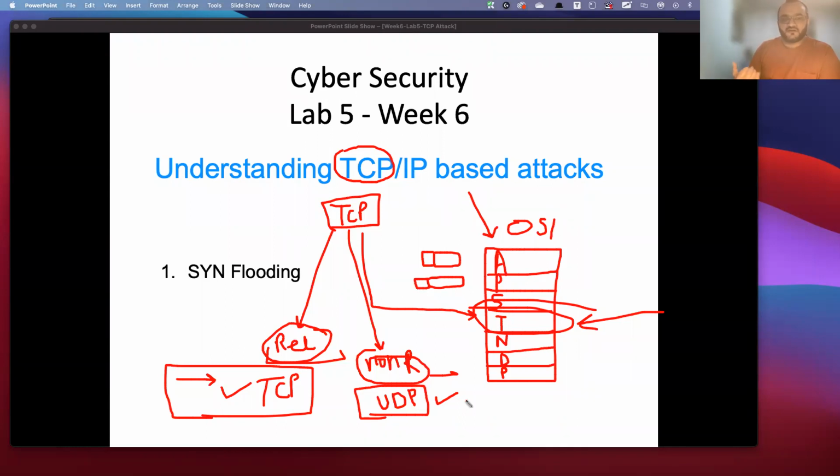For example, right now I'm speaking on Zoom with you guys, video conferencing. It's using UDP. Because if it waited for the acknowledgement for every packet it sends, imagine there would be jitters and delays, and my voice would not be clear to you. There would be a lot of delays basically.